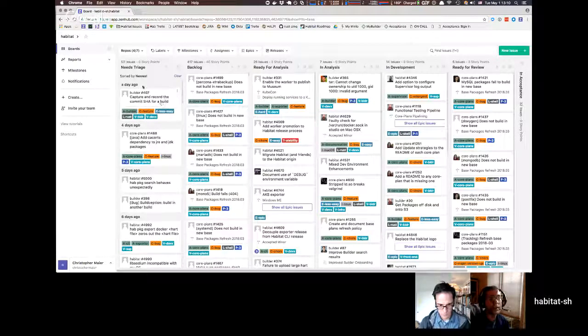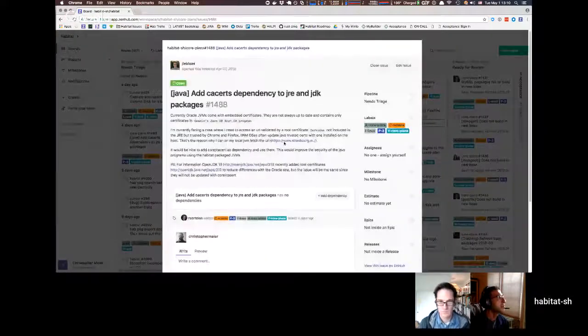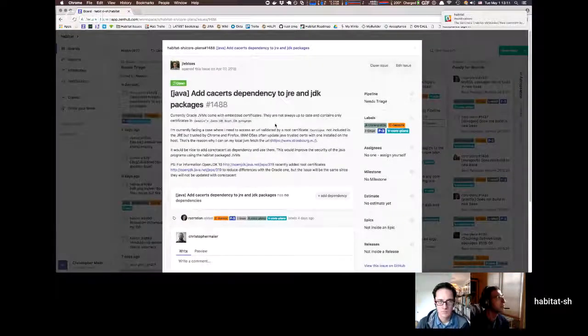All right. So you're doing that one. CorePlans, add CA search dependency to JRE and JDK package. All right. Take a second to read through this.